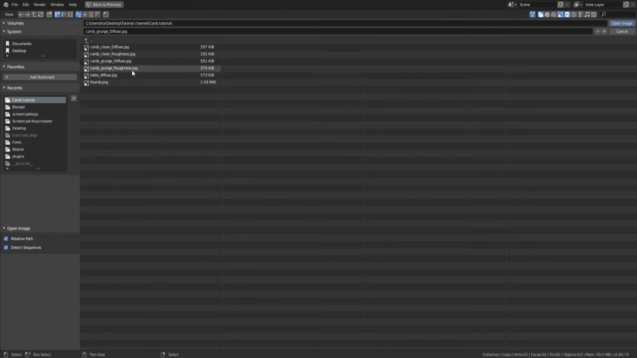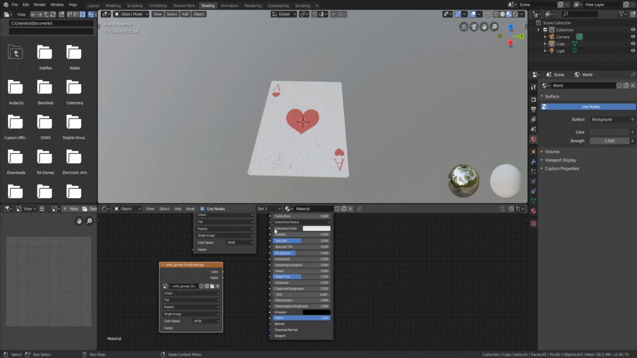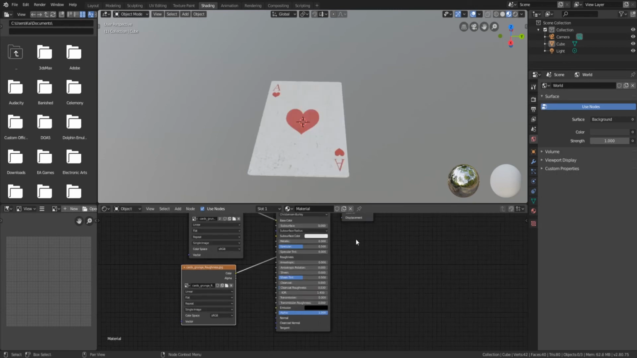and we're going to go back to the folder that I provided, and this time we're going to go to roughness. So if you have the clean ones, choose that roughness. I have the grungy ones, so I'm going to choose this. Roughness is just, it tells the engine which parts of the card are shiny and which parts aren't. So we're going to plug that into roughness.